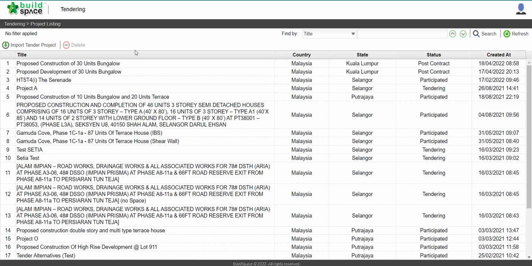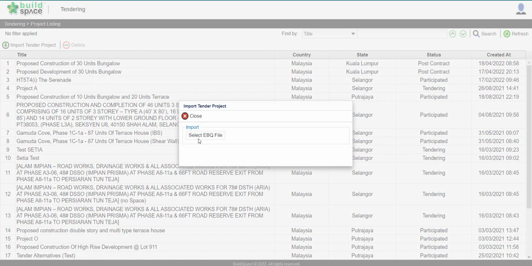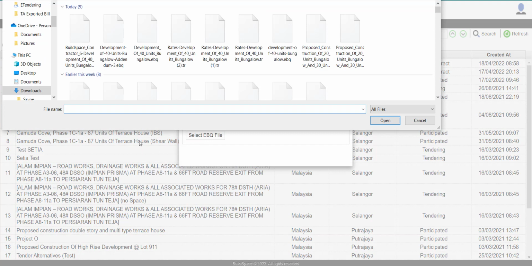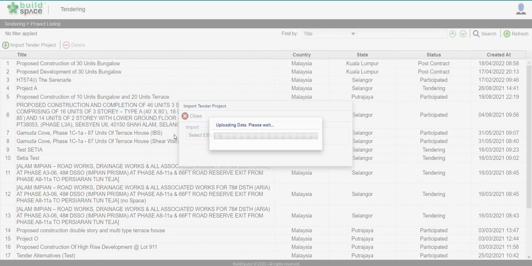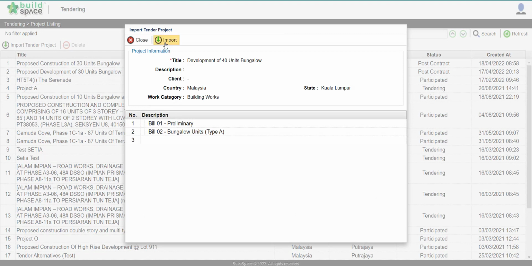But if you have not done your tendering process in your own BuildSpace Pro, but was actually using the BQ editor in the client server, then you will be required to import your tender project first. So we will use the project that has been provided to us by the client or the client's QS. We just have to click import tender project, select a BQ file, and select the BQ file, click open, and just click import.